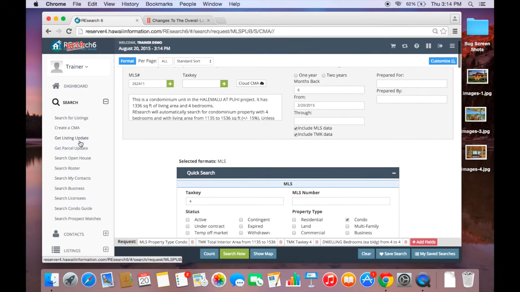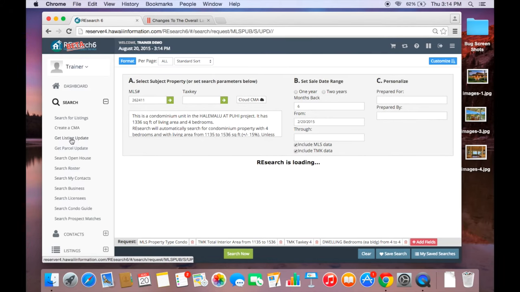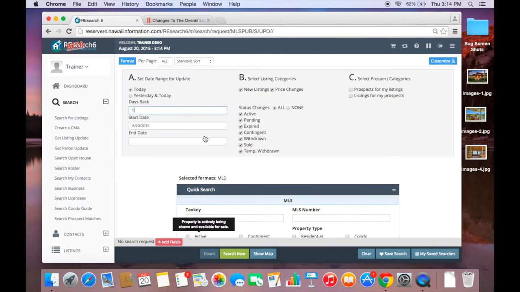So next, I was just going to go over get listing update. Again, this function works the same as it did in Research 5. This is pretty much like the latest listing activity, except it allows you to search a certain amount of days back. So for example, what this is telling us is set sell date range for updates.